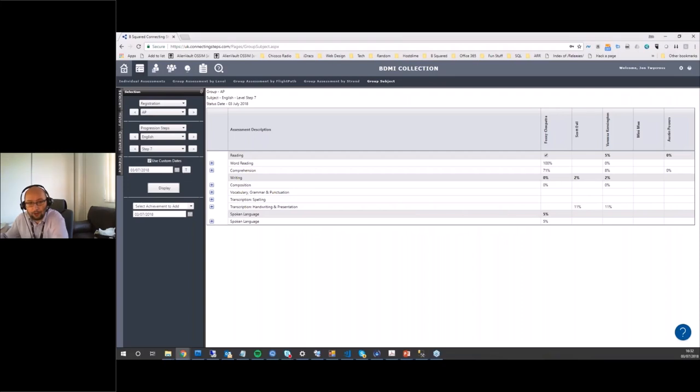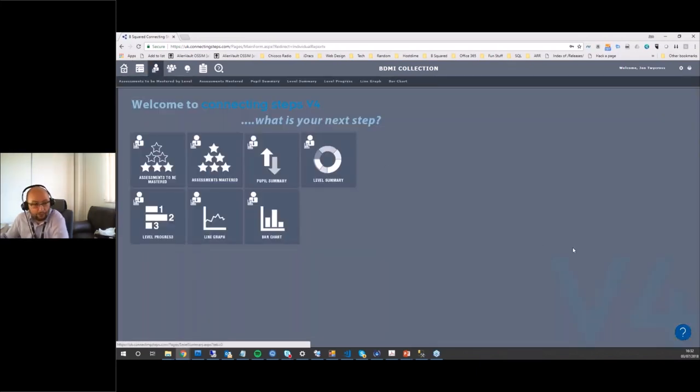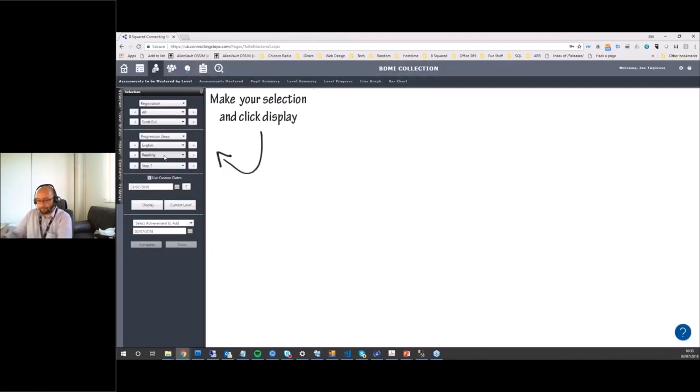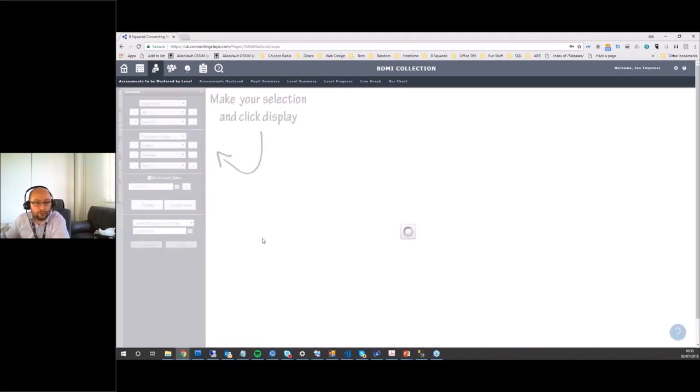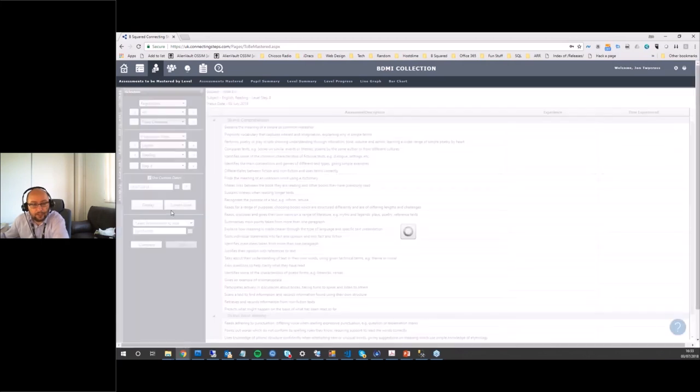We've got different ways of showing progress, and these are covered under the individual reports and the group reports. So if I go to the individual reports section, I've got here 7 reports I can use, and they move from being quite detailed to very overviewed. The first one is assessments to be mastered. And it really does what it says on the tin. For any given day, I can ask the system what a student's got left to do before they have completed a particular level. We'll go back to Foxy here.